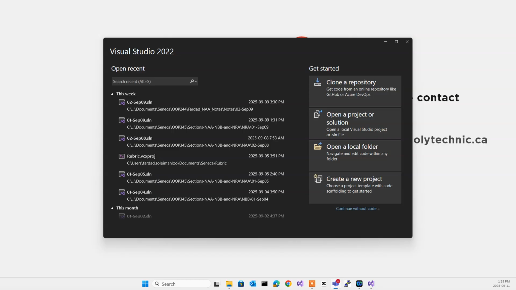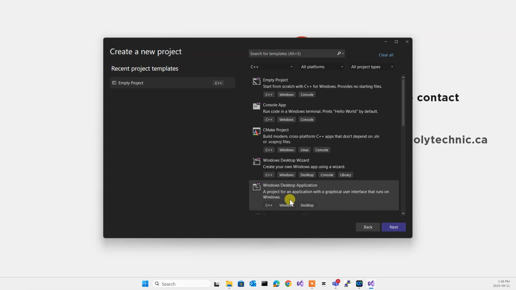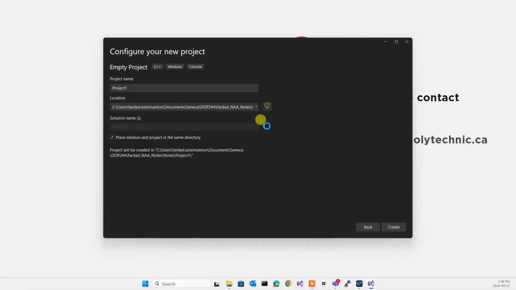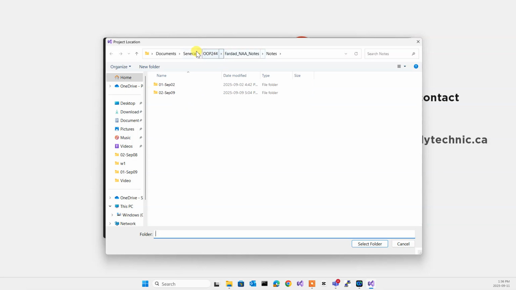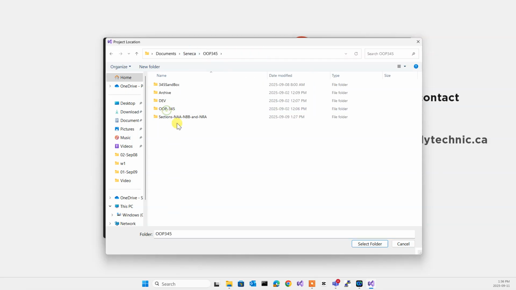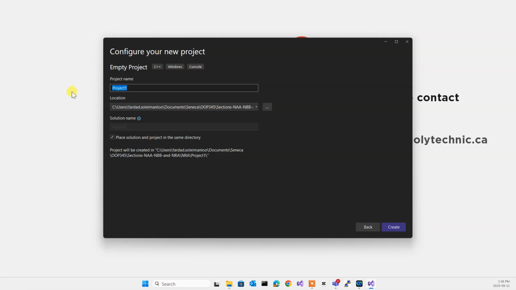Okay? As usual, I'm going to create a new project. And the project is going to be in the repository as usual. So we're going to go to OOP345, and we're going to go to NRA, which is our section. I'm going to select the folder, so it's going to be 02, September 09th. Create it.